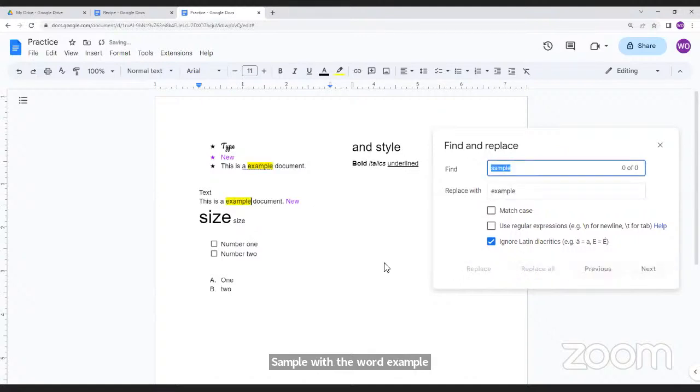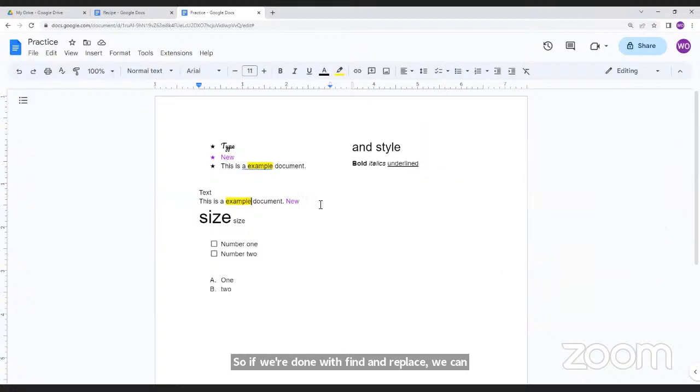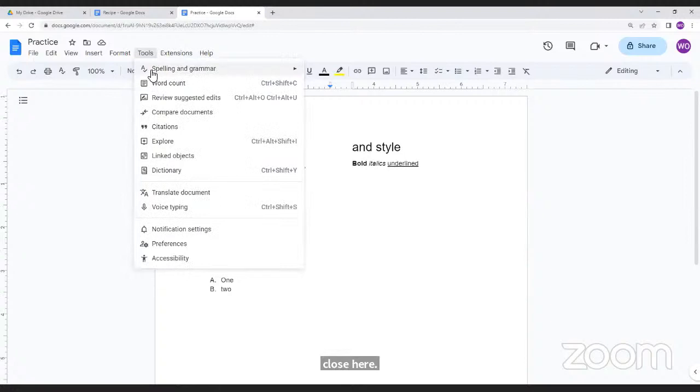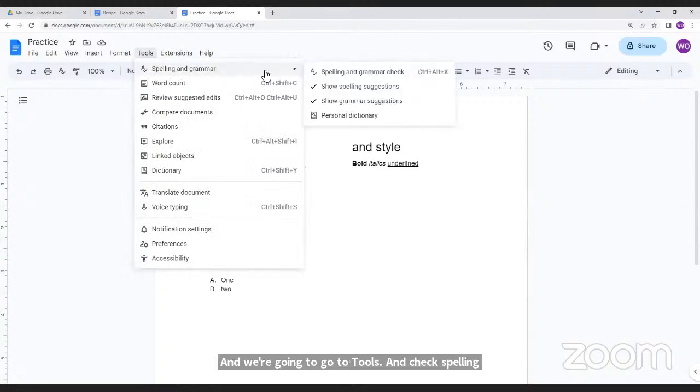There we go. You can also use the spelling and grammar tool to check your document for common errors. So if we're done with find and replace, we can click close here. And we're going to go to tools and check spelling and grammar.